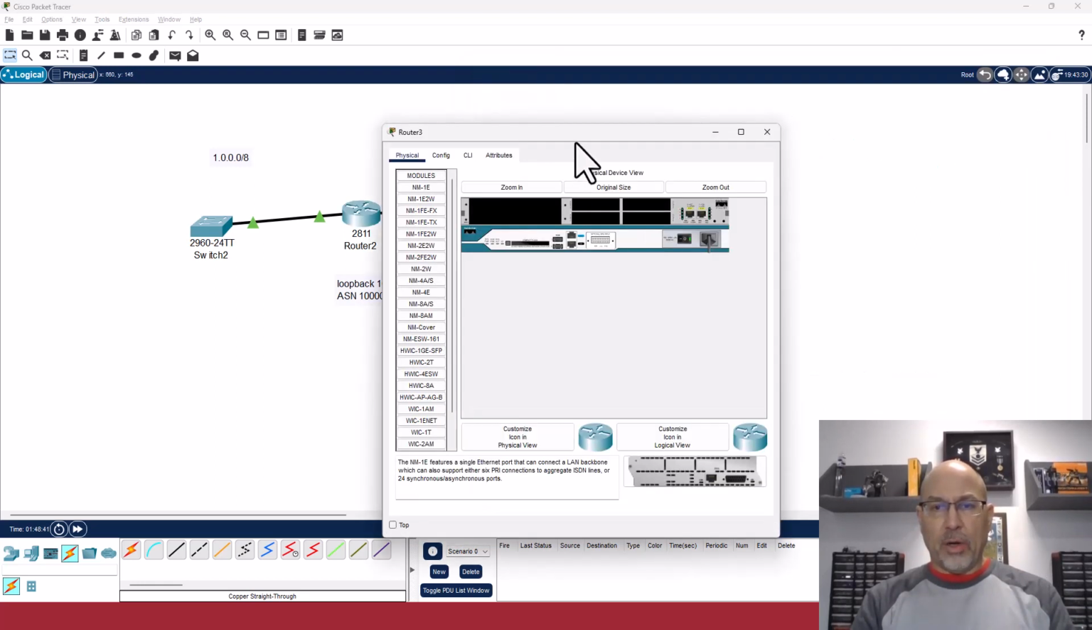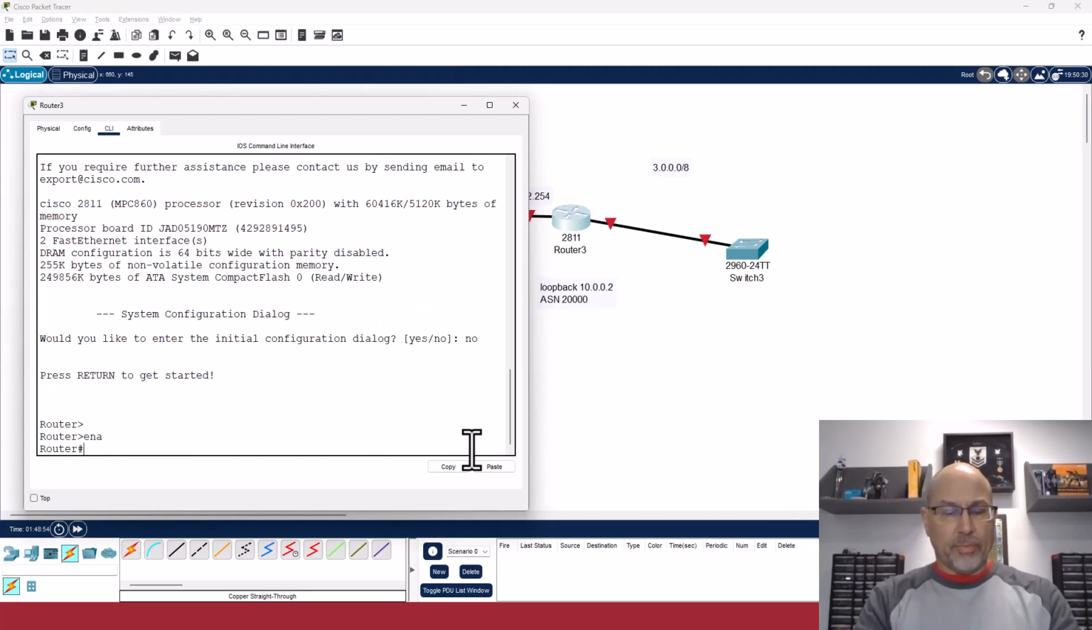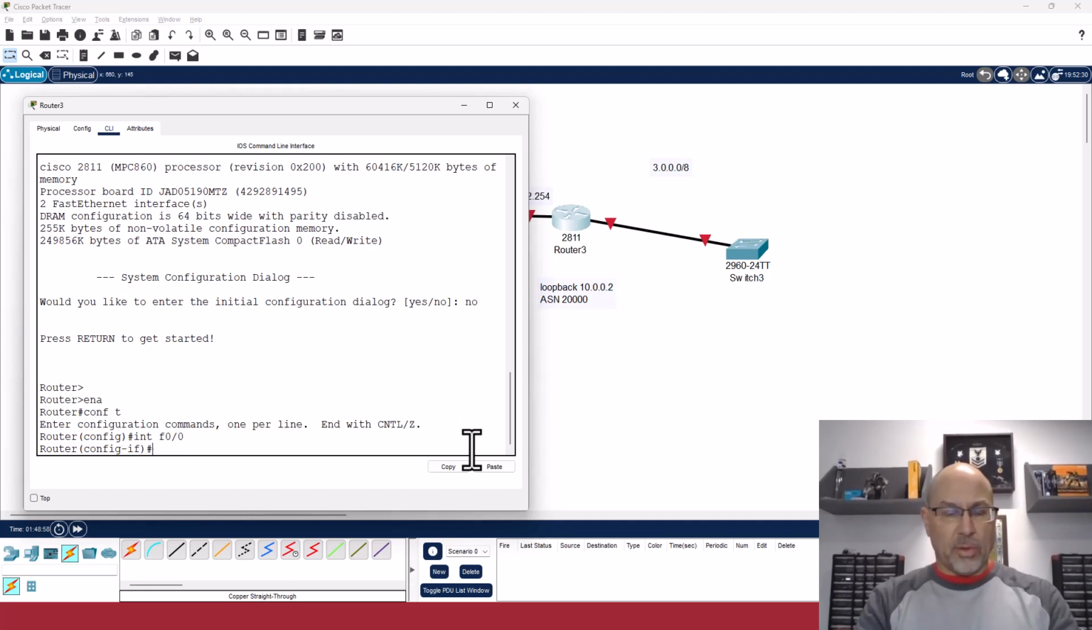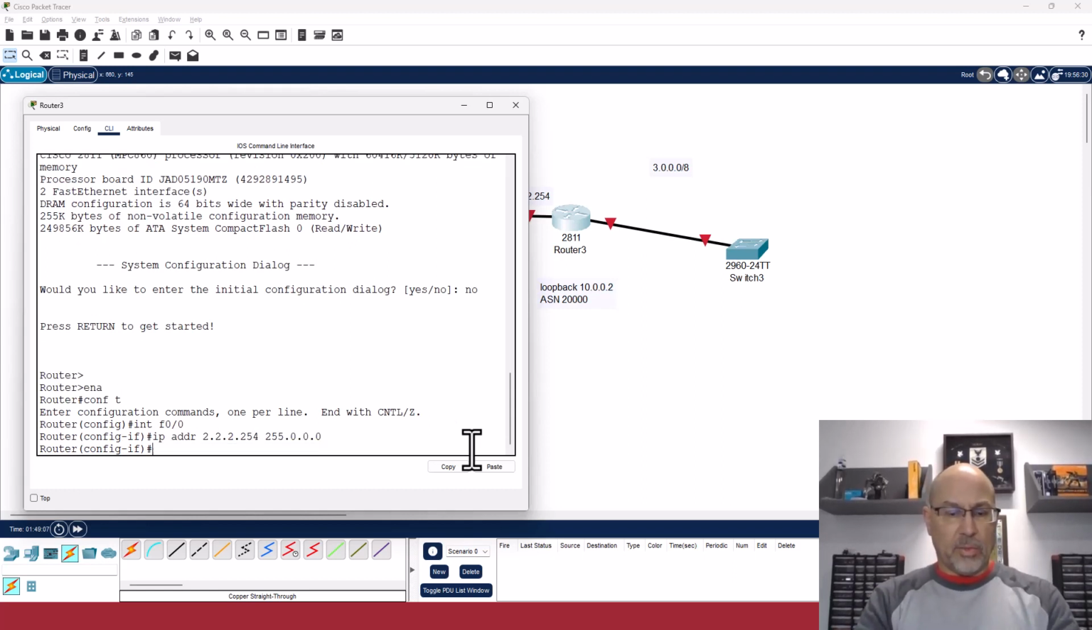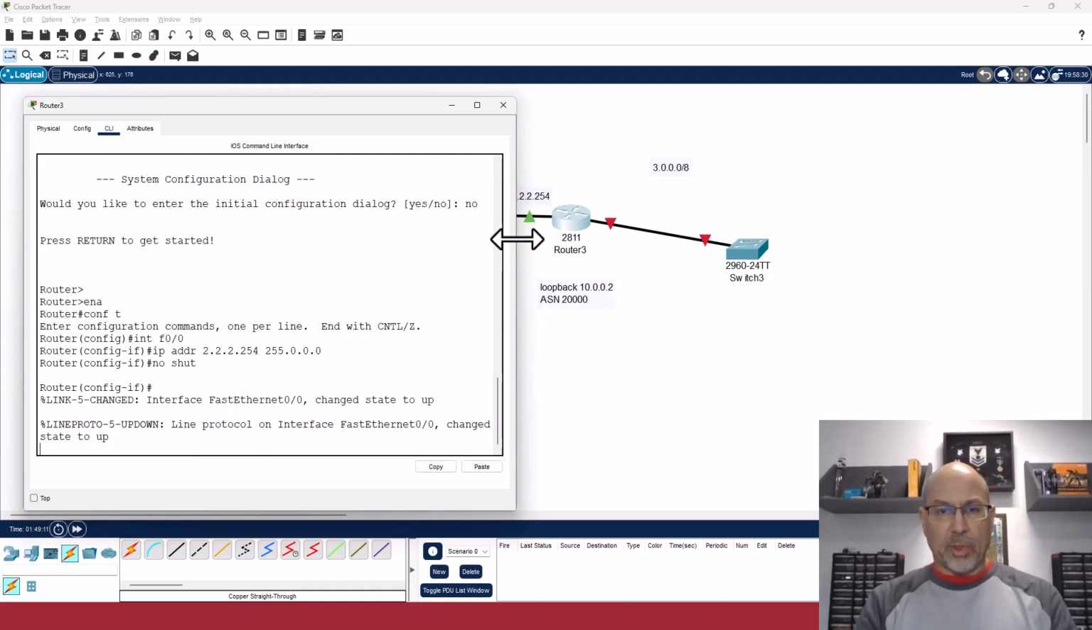And over here now, we'll get this one ready to go. Config t, int f0/0. This will be IP address 2.2.2.254, like that. And we'll say no shut. And we see this little arrow just went green, right?